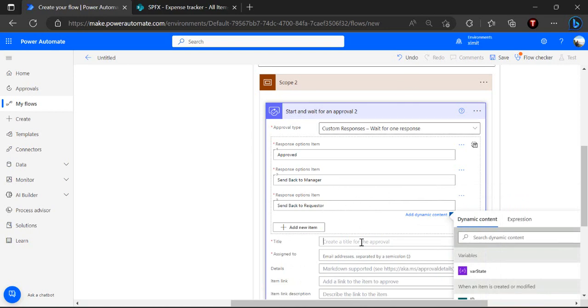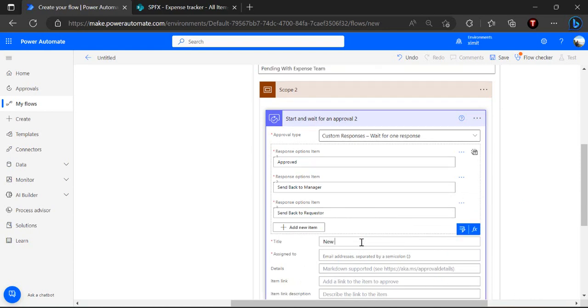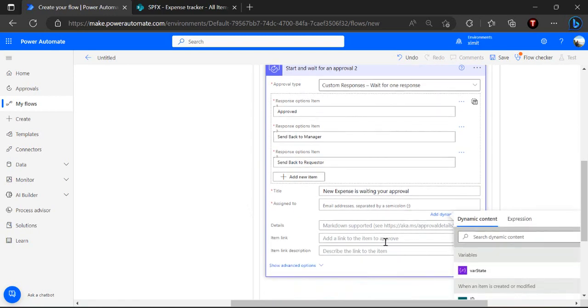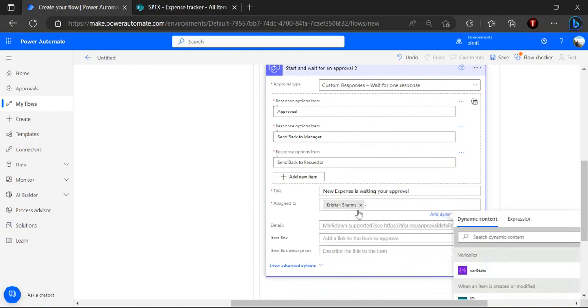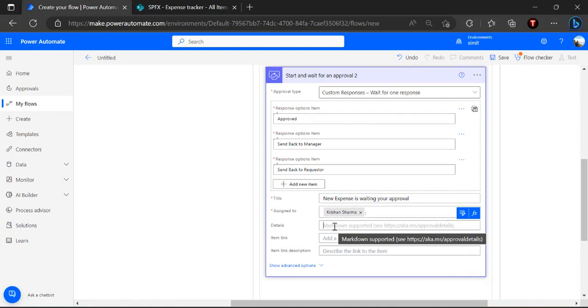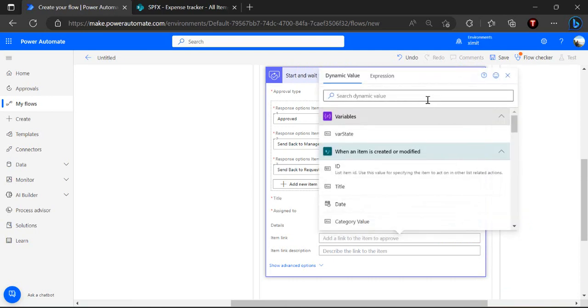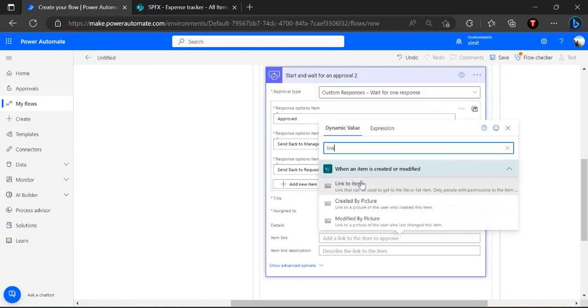So I'll just go and add the title of the task: New expense is waiting your approval. Assigned to, right now I am not going to fetch that from any group. For extracting the users from any group, you can watch my other videos where I've done this. I'm just hard coding it to myself so that I can show you the emails as well. And in details, I can write the details of that item, and in item link, I can give a link to the item so that by clicking that link, the item can be reviewed.